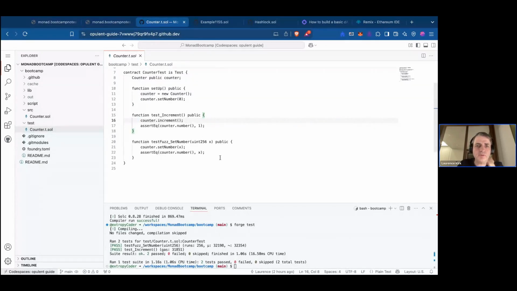Now, the fuzz testing here: with a fuzz test, what you do is you write what looks like a normal test, but you include a parameter here. And what Foundry will do is to then put some random values in there so that you can see maybe you'll find some edge case that you wouldn't have thought of.